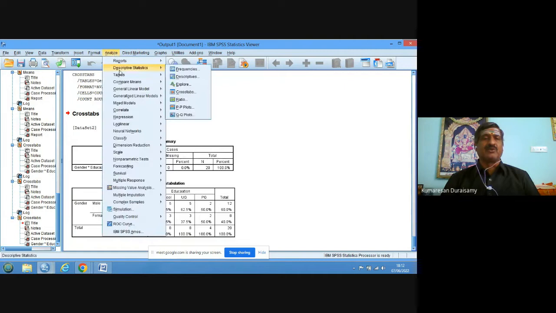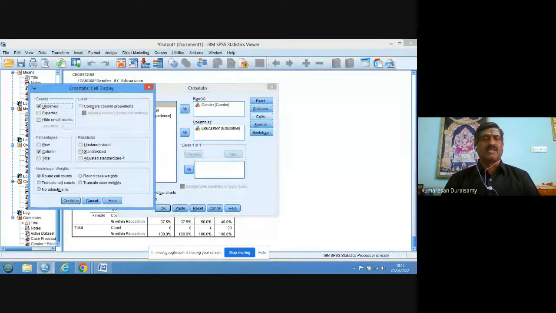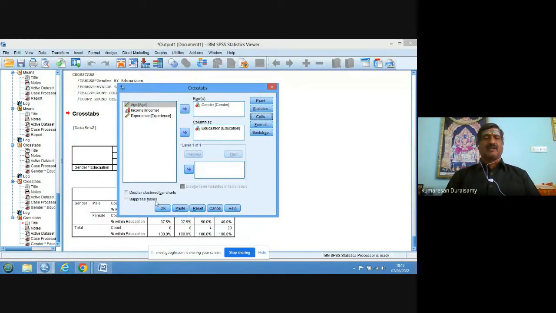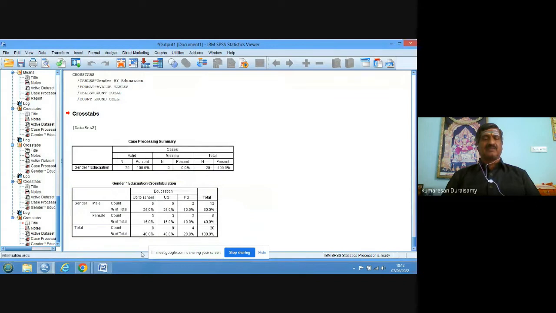The other method I told you: again go to cross tabs, then go to the cells button. Instead of this column, you can take the total. Continue. Now see the difference. Out of this 20, what is the percentage of this? So 25%, 25%, 10%, 15%, 15%, 10%, 40%, like this. So here 100% is only for the grand total.